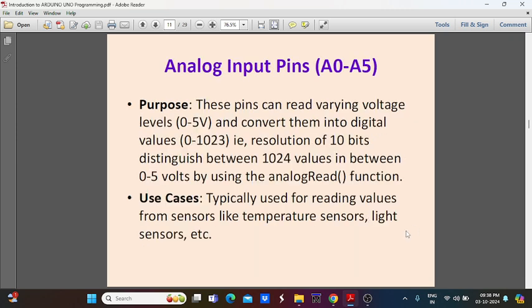So next, analog input pins A0 to A5. The main purpose is to read varying voltage levels from 0 to 5 volt and convert them into digital values, that is 0 to 1023. So that is the resolution of 10 bits. That means it distinguishes between 1024 values between 0 to 5 volts by using the analogRead function. So analogRead is an important keyword which is used to read the analog data from particular analog sensors or other input devices.